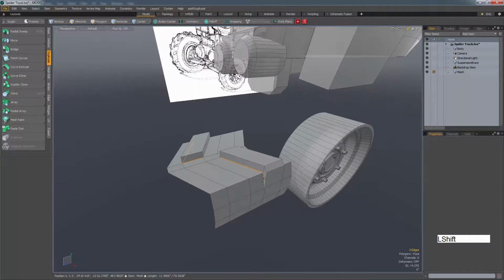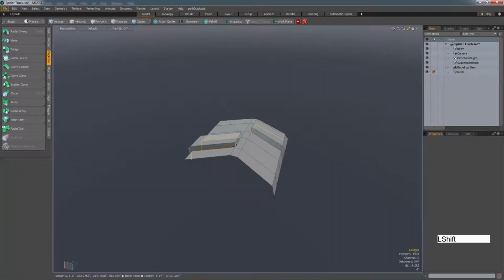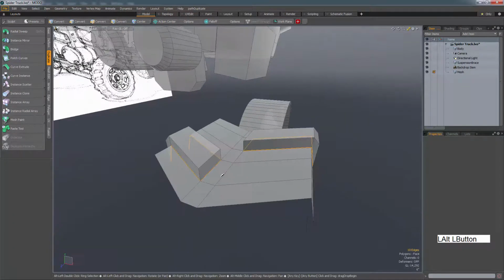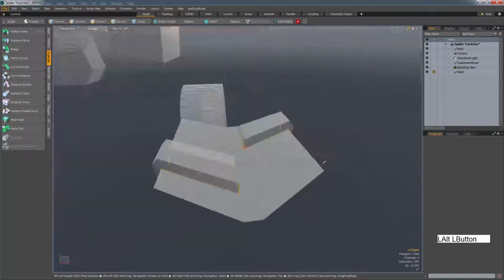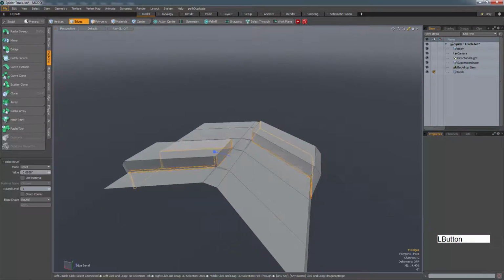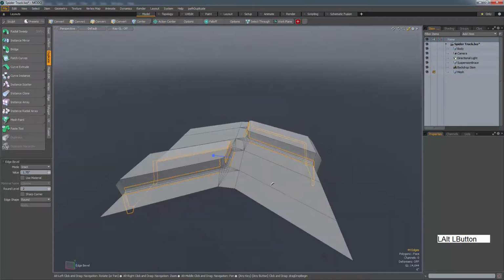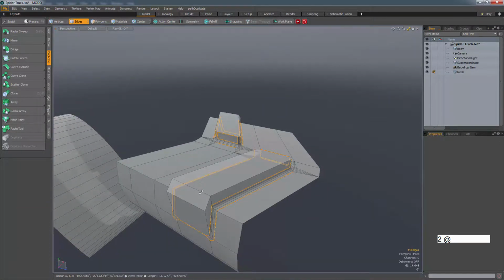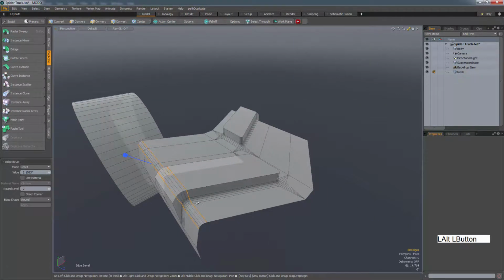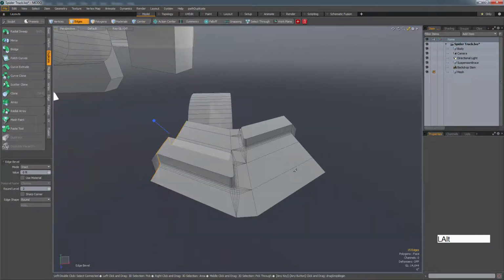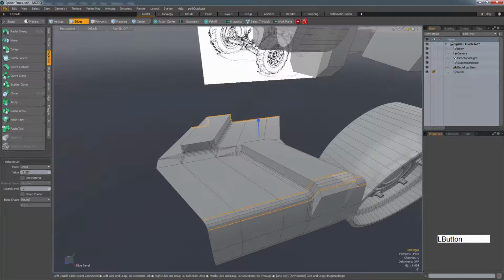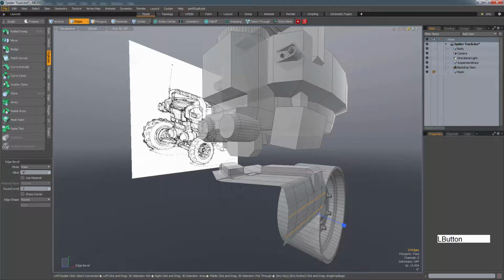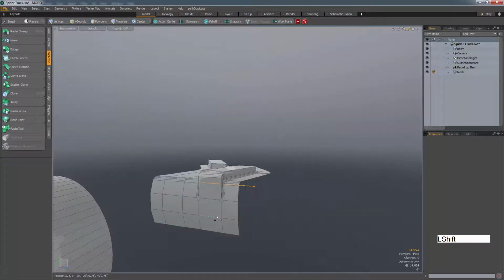Okay, so I want to make this transition here softer. So I'm picking these edges around the corners, and also these ones too. And bevel. Let's bevel here. I can do both. Bevel these.